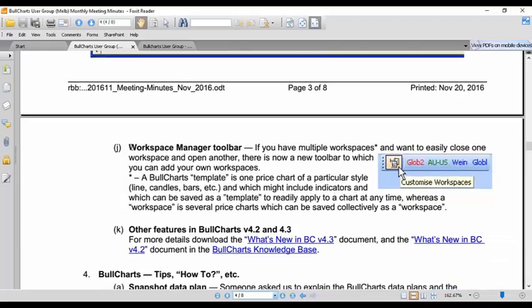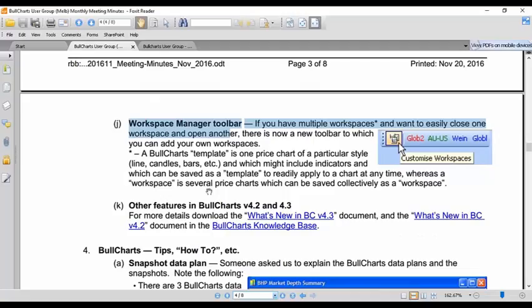So he finds it very useful, and if you're not aware of that one, it's worth spending a minute to look at. There's also been the Workspace Manager toolbar, which we can have a look at for those who like workspaces. If you don't know what a workspace is, we can explain that, and that might make some sense.